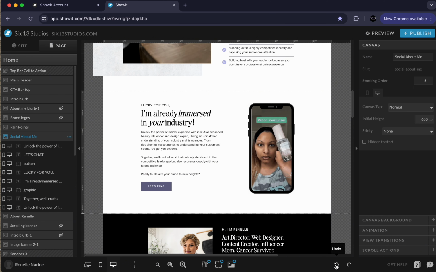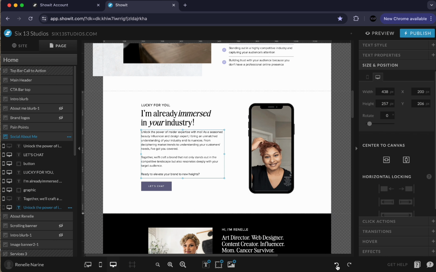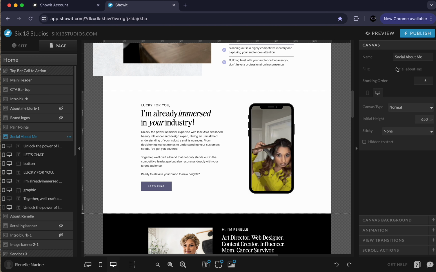Down to the bottom right, we have the undo and redo buttons. For example, if I accidentally moved my text in the wrong place, I can just undo it. Easy as that.